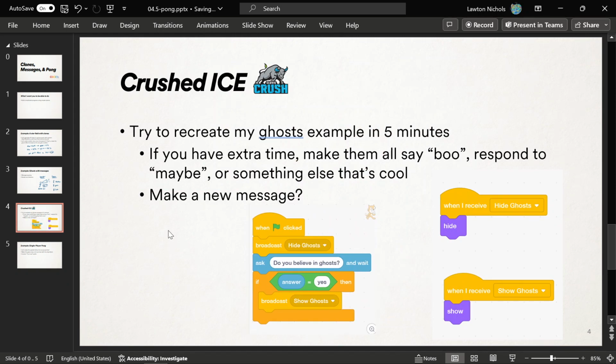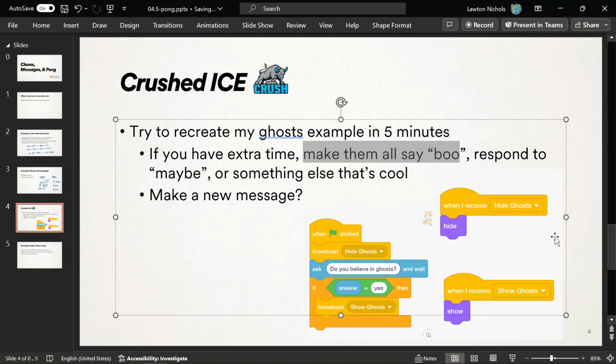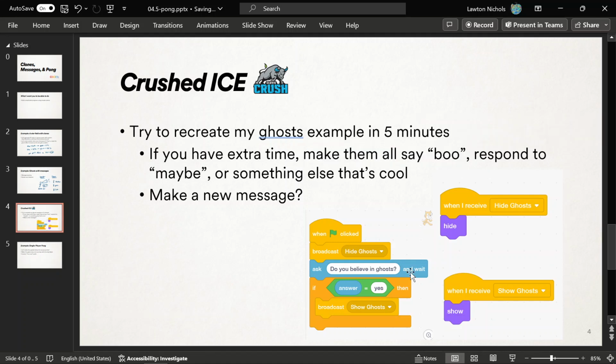and then have it do something cool again. Maybe the same thing you did, pick a new thing, you've got options, right? You can have all the ghosts say boo when they wake up. You know where to put that, right? That will be in the when I receive show ghosts. Maybe you can respond to different answers, like maybe I believe in ghosts, and only a couple of them show themselves or something. You can make a new message for that. But yeah, you have many options.